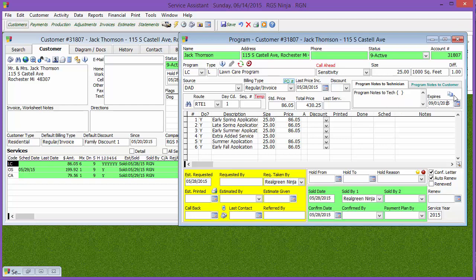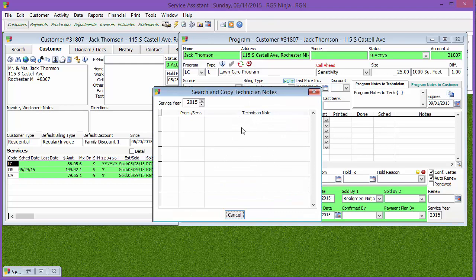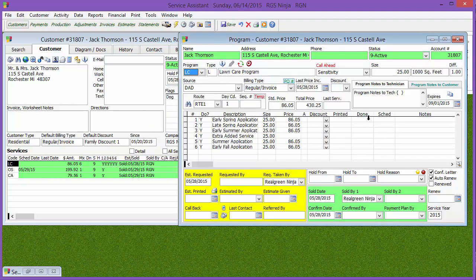You can also search and copy technician notes. Maybe there's a common note that you want to use. Again, you'll see I don't have a ton of stuff in here, but you can go through and search and copy technician notes. And again, it's one of those features not that many people are aware of or play around with. I plan to play around a little bit more in the future, but like I said, I might even come up with a video on how to do that. All right, but like I said, program notes to technician are going to print on every invoice on the technician portion. Program notes to customer are going to print on every invoice in the customer portion. Again, we'll show previews of that.